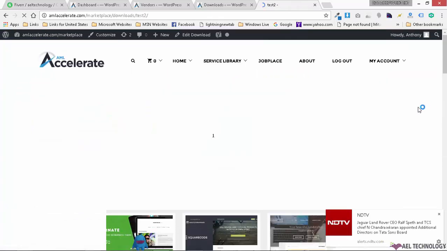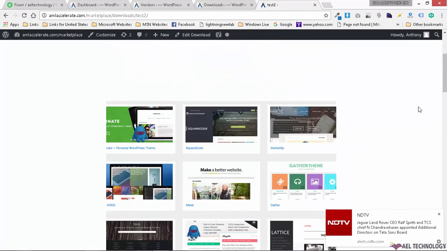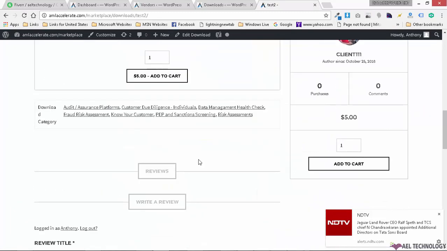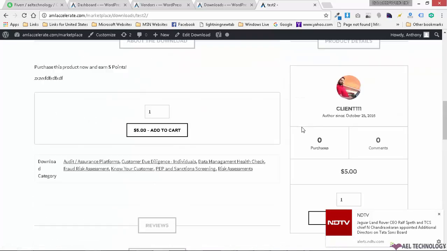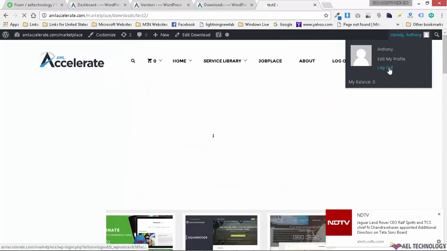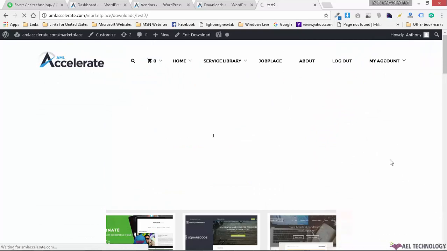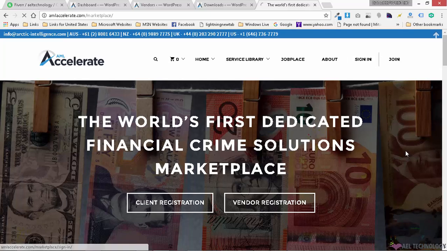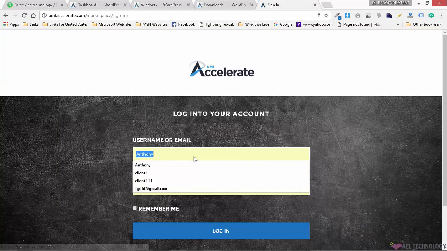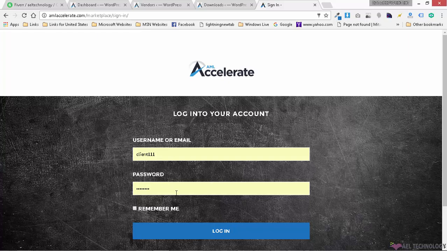Okay. So in this way, the user can track and see everything from here. Now I am going to log out of this session. Now again, we are going to sign in with the client ID, this client 111, and log in. And this is the vendor.